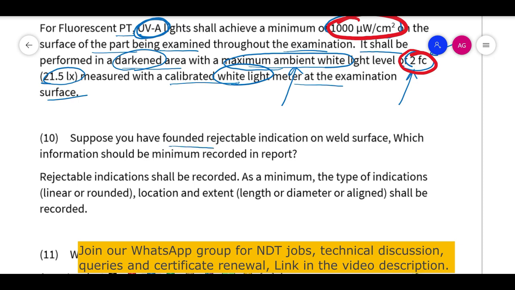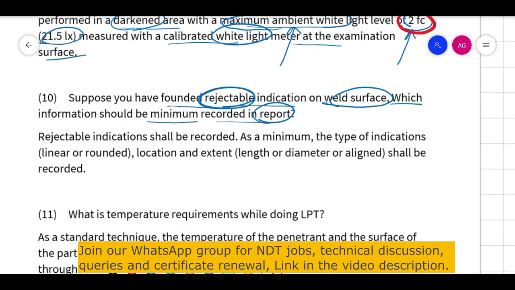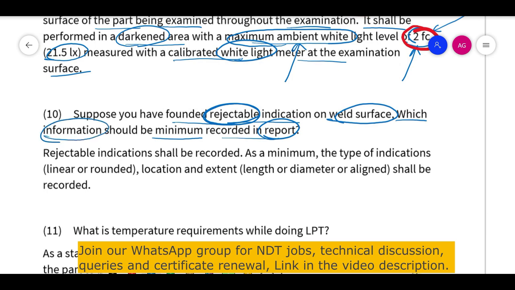After that, suppose you have found a rejectable indication on a weld surface; what should be minimum recorded in the report? A situation is given that suppose you get any rejectable indication on welding, then when you prepare a report as a level 2, you have to fill in the indications in it. So the rejectable indication shall be recorded. First of all you have to record the rejectable indication that you have got.